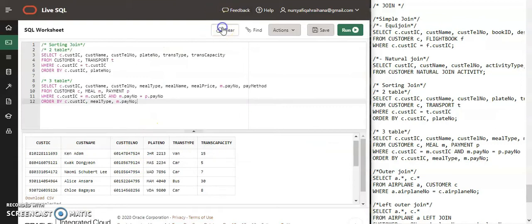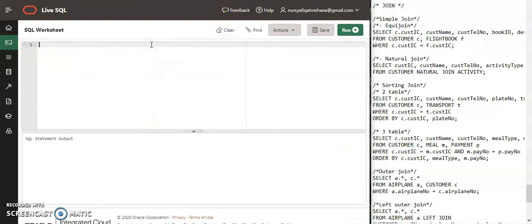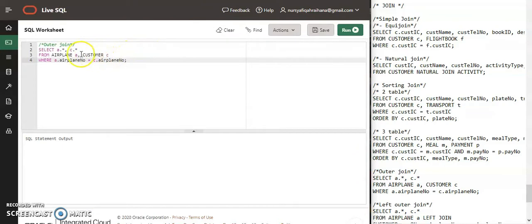Third is outer join. This outer join will list out all the airplanes and customers where airplane number in airplane is equal to airplane number in customer. The output will be displayed like this.